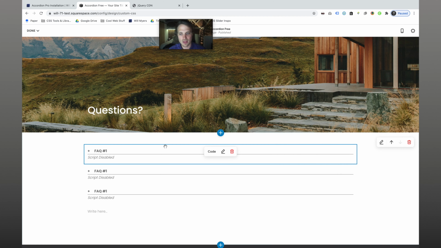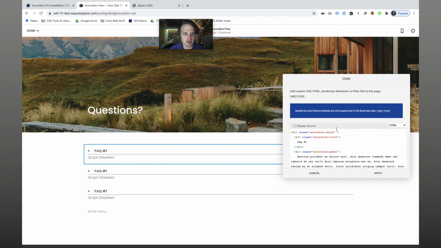So again, we are in the code block of our first FAQ section. I'm going to add an ID. IDs in general should be unique per page, not website, but per page. So ID equals, and between quote marks, let's just call this accordion-1. You can call this whatever you want. But I'm just going to use that accordion.